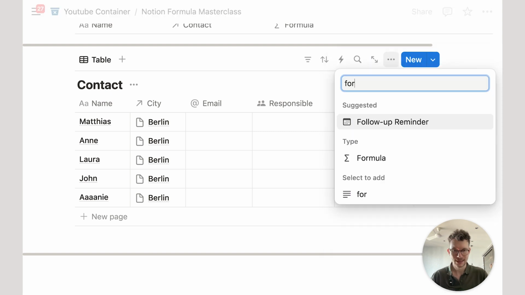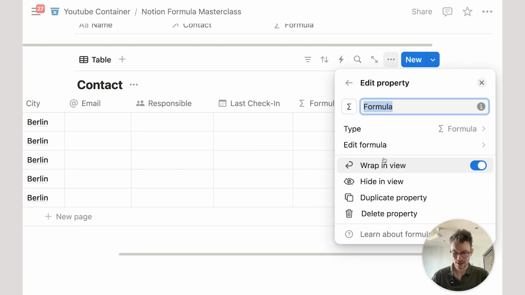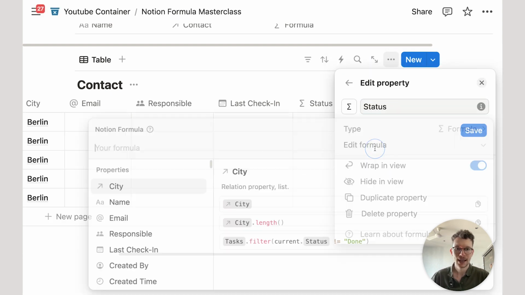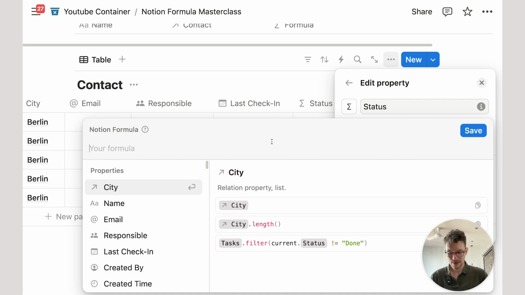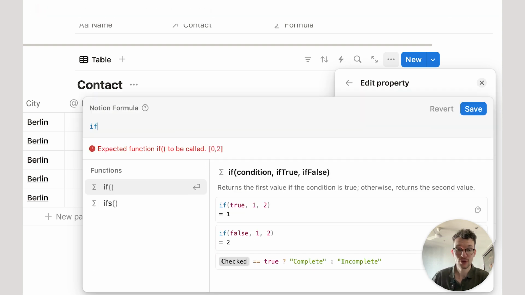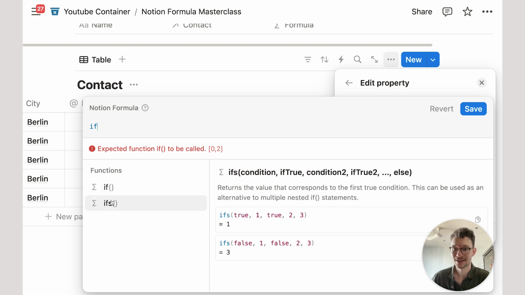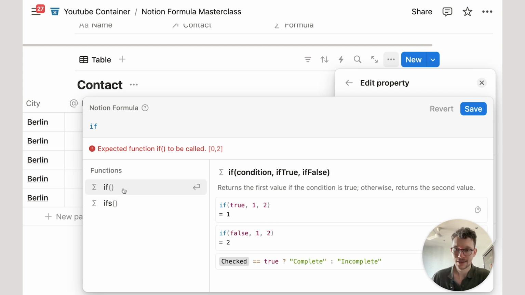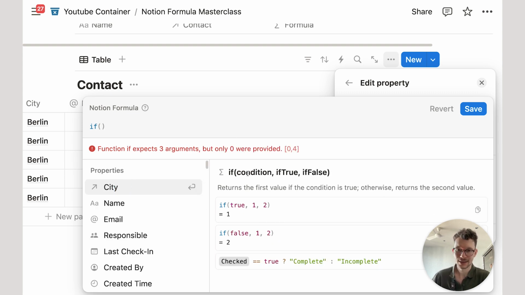To do so, let's create our formula property, right? We can call this status or label, and then edit the formula. Now, if we type if, we see that we actually have two if operators in Notion. We have if and ifs. And 9 out of 10 times, you basically always want to use ifs. There's just no reason to use if over ifs. What's the difference? Well, if is the traditional one, right? You put in, as you can see, a condition, and if the condition is true, we get the first result. If it's false, we get the second result.